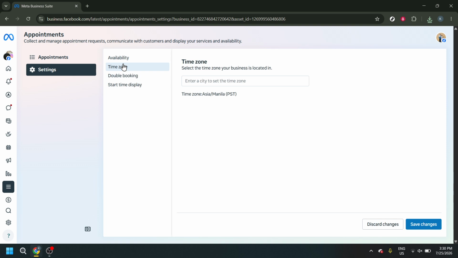If needed, enter a city to set the correct time zone more quickly. This step is especially important if your business serves clients in different locations or if your business page was originally set up with a different region. A mismatched time zone can cause scheduling mistakes, so take a moment to confirm it's correct.